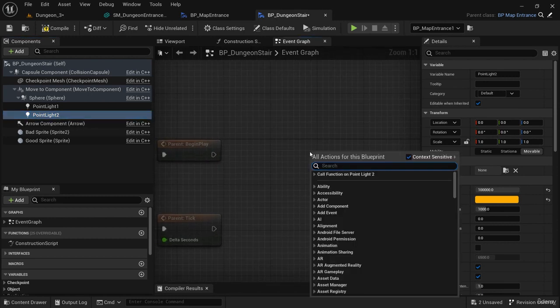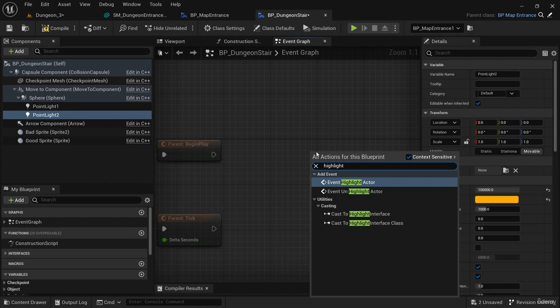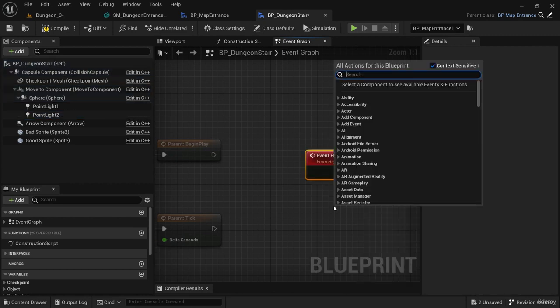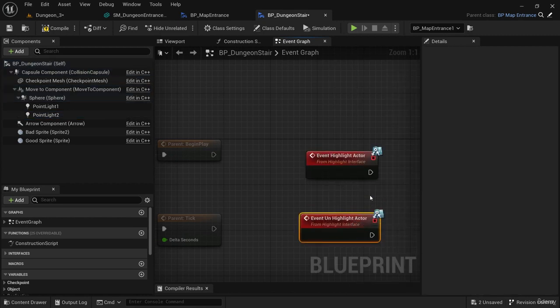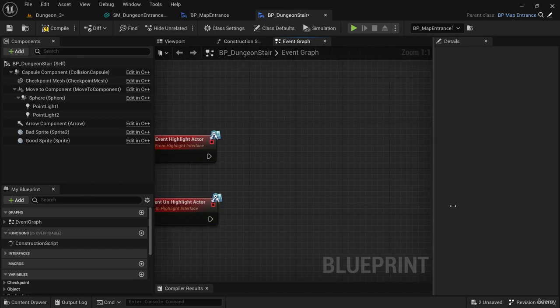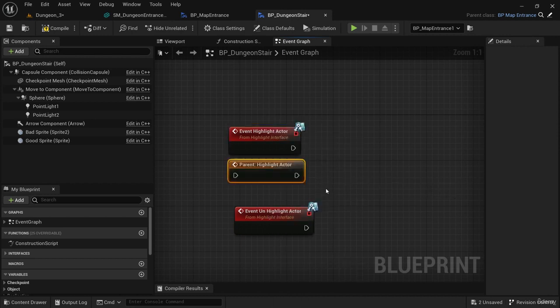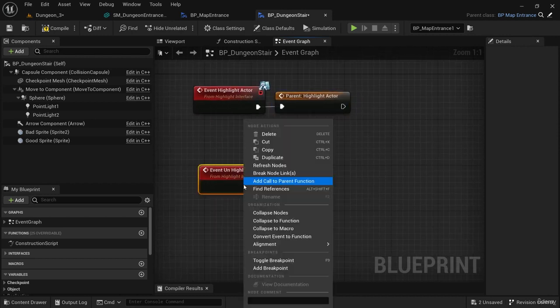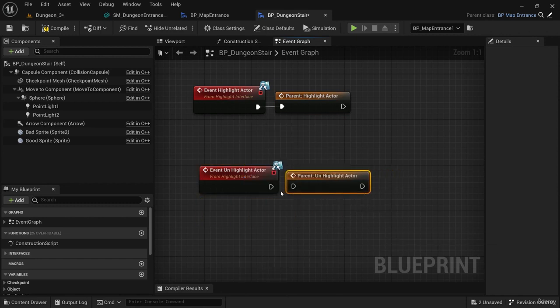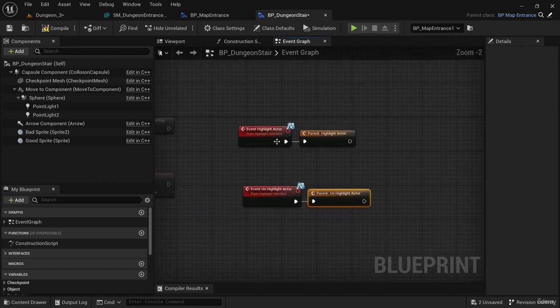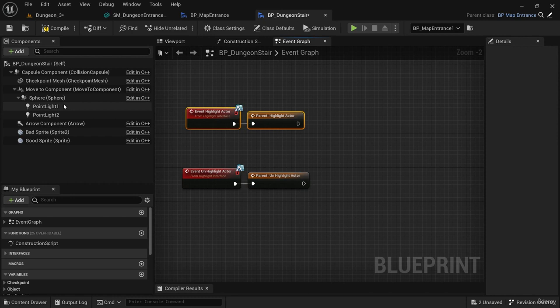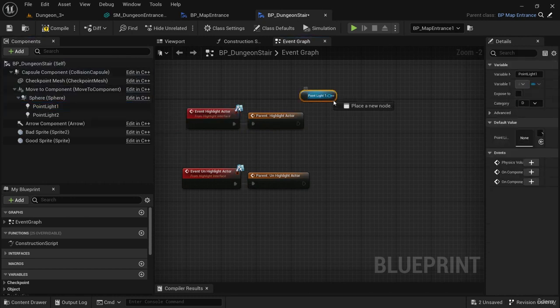And I'm going to right-click, type highlight, and we have event highlight and event unhighlight. And these are Blueprint native events, which means if we're going to implement them here, we need to right-click and add a call to the parent function as important things happen in the parent call. So we're going to go ahead and add that parent call. This gives us the C++ hovering capabilities as well. But now we can enable and disable these 2 lights.